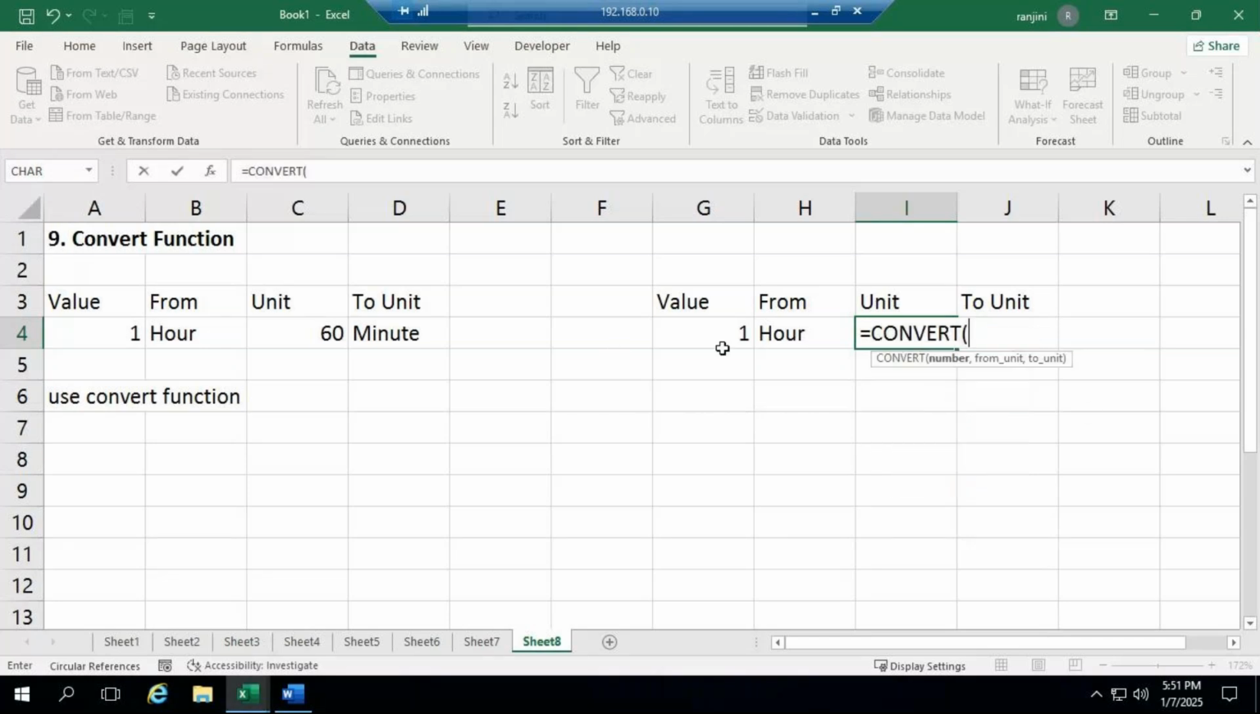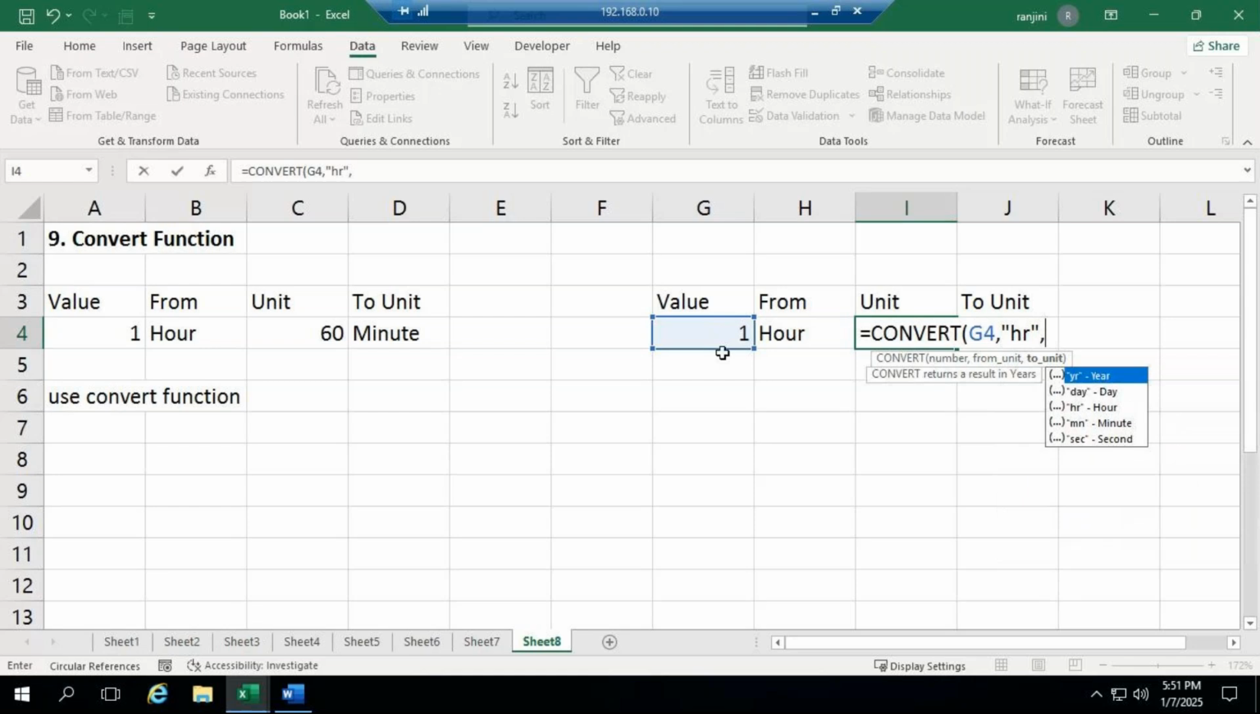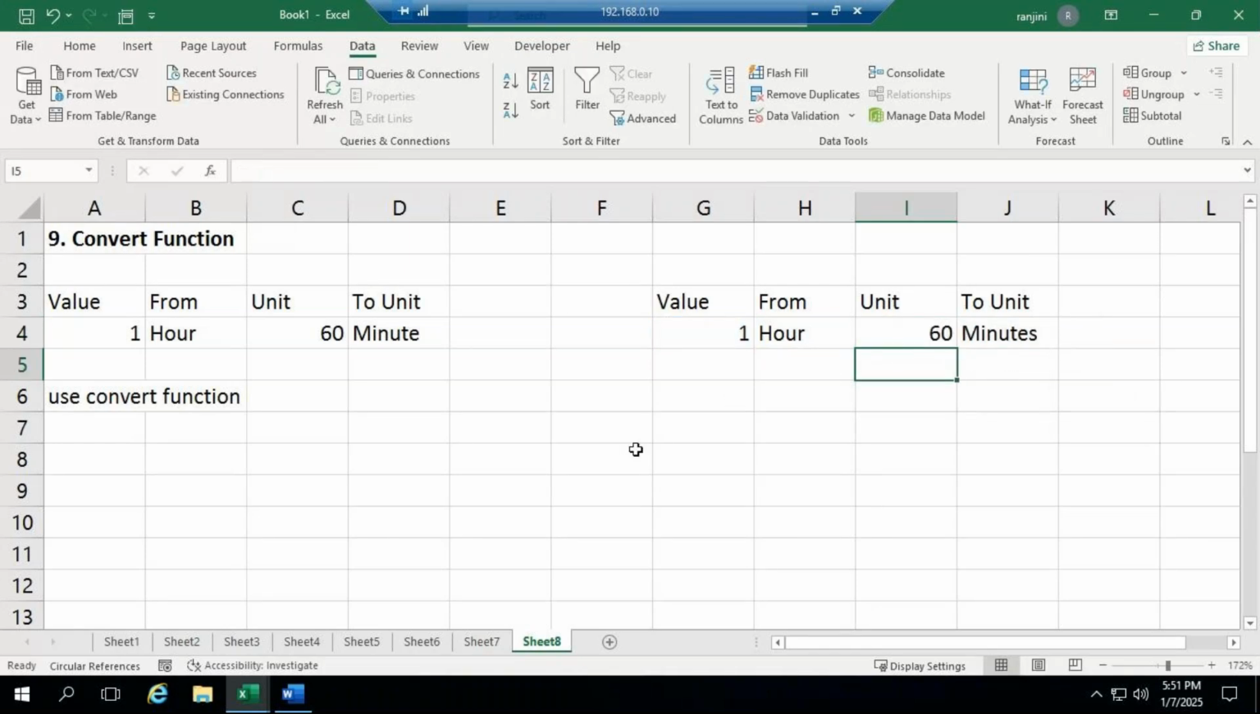Convert. In the G4 cell, I have the hour. You are converting hour to minute. Select this minute. Then close the bracket. So 60 minutes will make 1 hour.